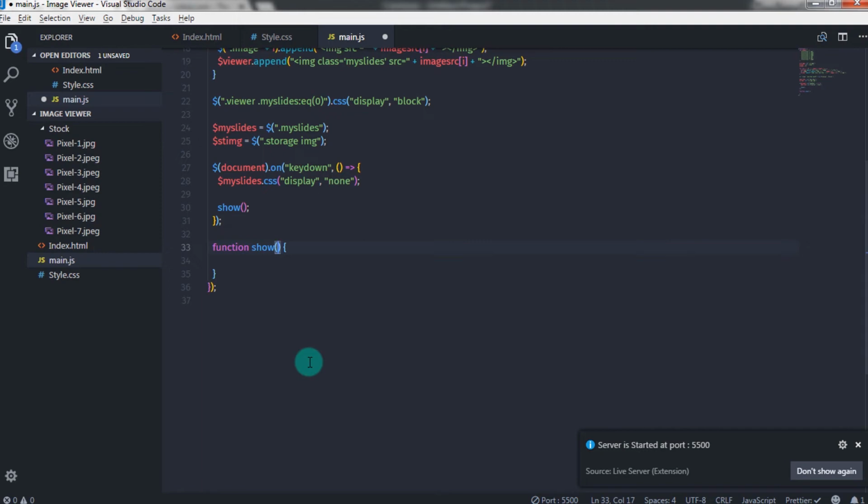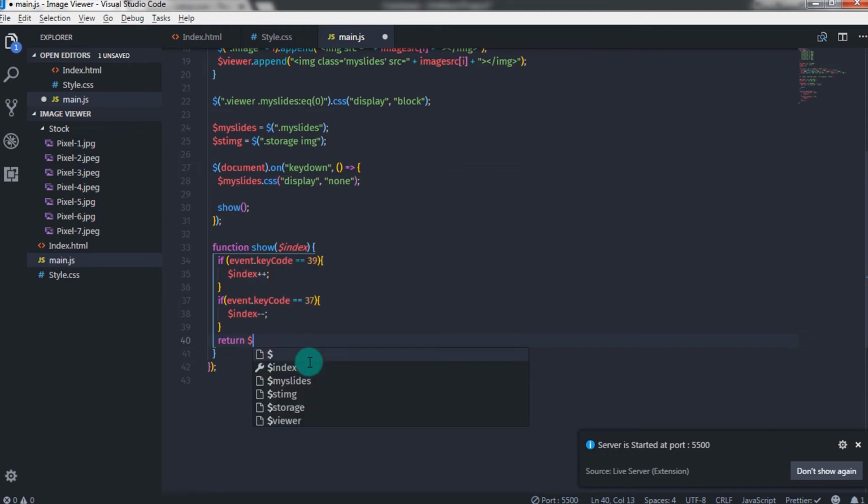So here I just wanted to specify the parameter index, and we say if event dot key code is equal to 39, then we wanted to increase the index value. Then we create one more if to check event dot key code is equal to 37, then we wanted to decrease the index value. At the last, just return index.